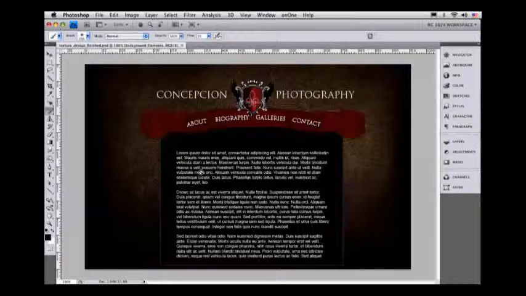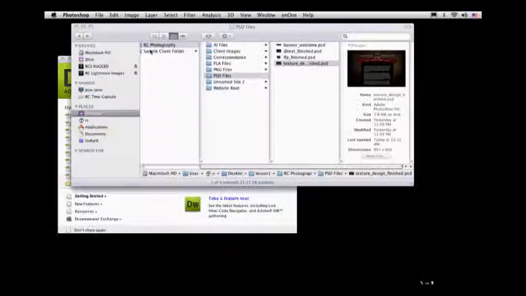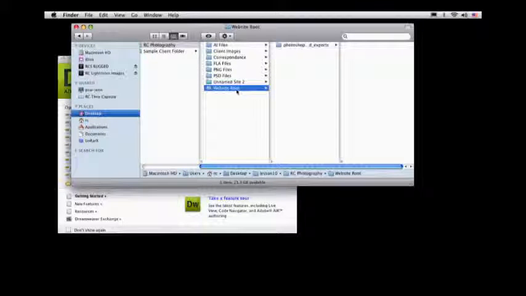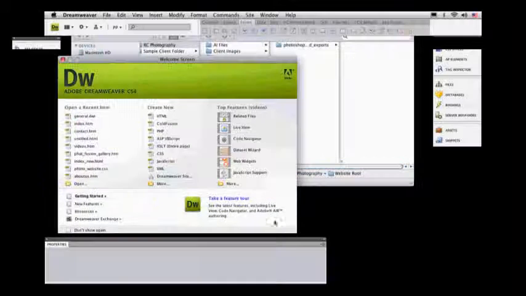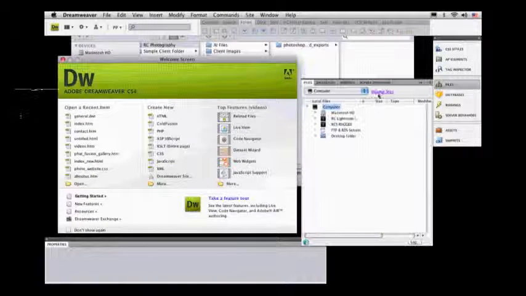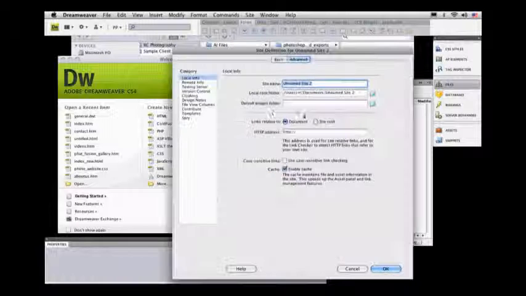Now, if you haven't done so already, go ahead and define in the website root your Dreamweaver layout. Now, if you don't know how to do that, just go ahead and follow along with Lesson 9. I'm going to come over here and I'm going to manage my sites. I'm going to create a new site, and let's just say lesson 10. Go to my local root folder.